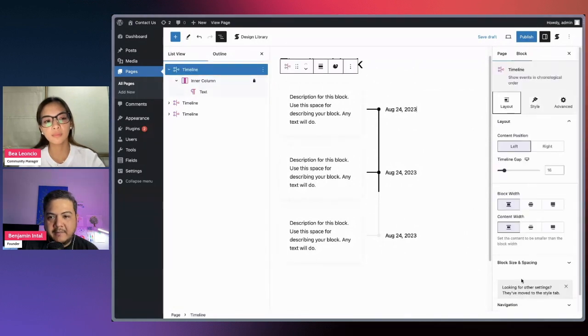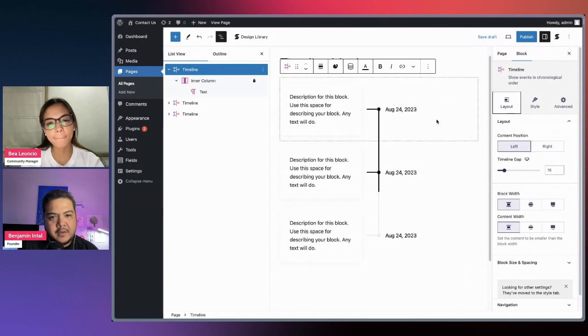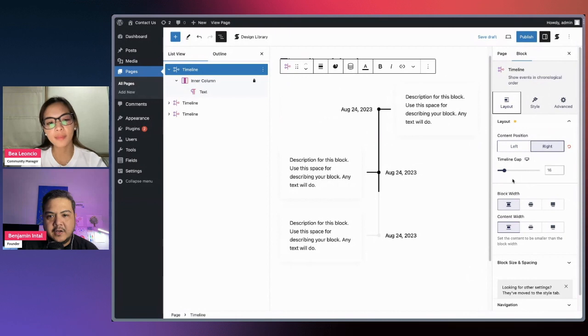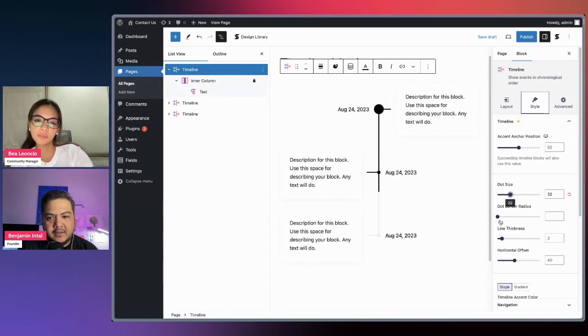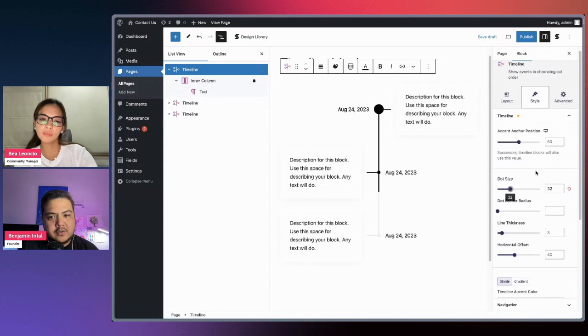You have a bunch of different styling options over here, so you can move the position of your content left and right, and then you can change the gap, the spacing of the content. Then you have your different styling options, the dot size and border radius, and the colors. For each section, you can have different styling as you need.